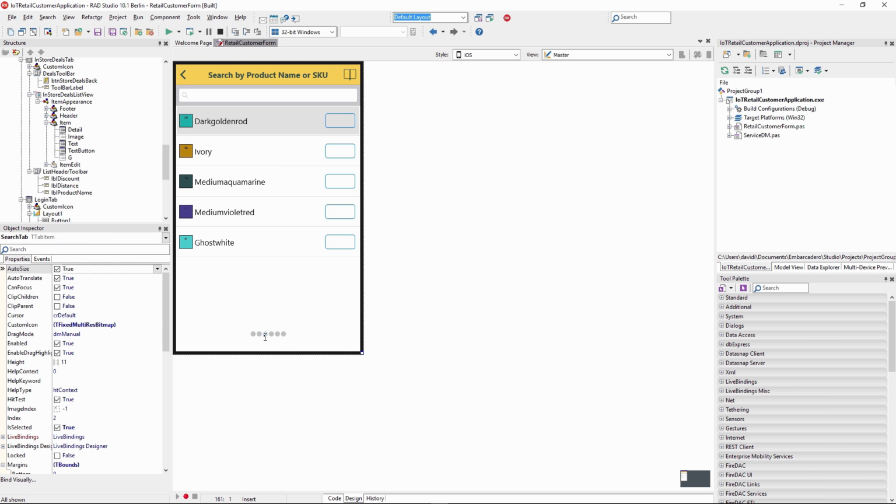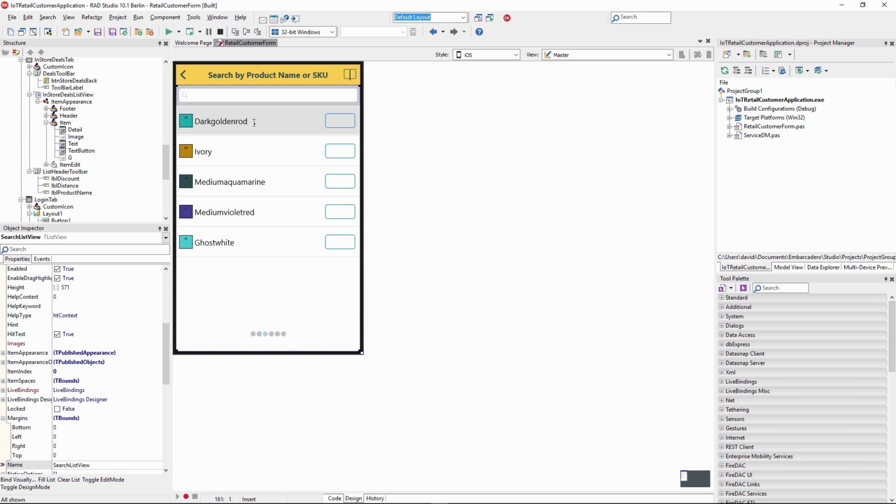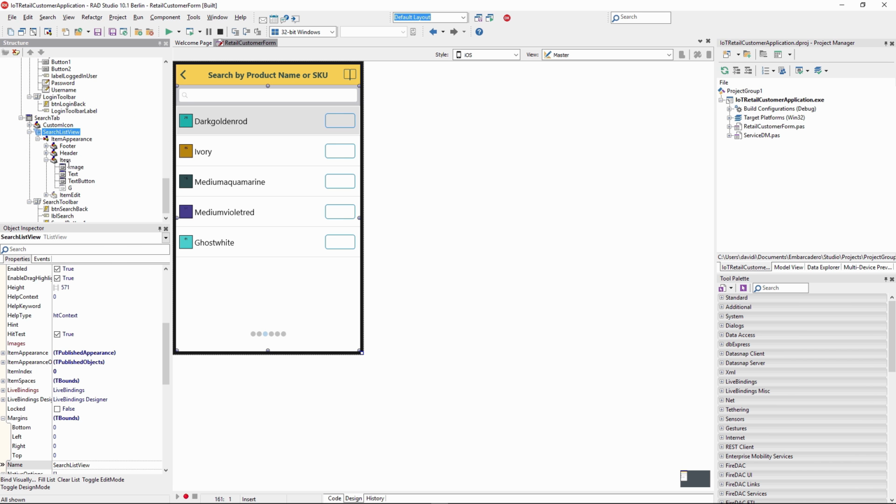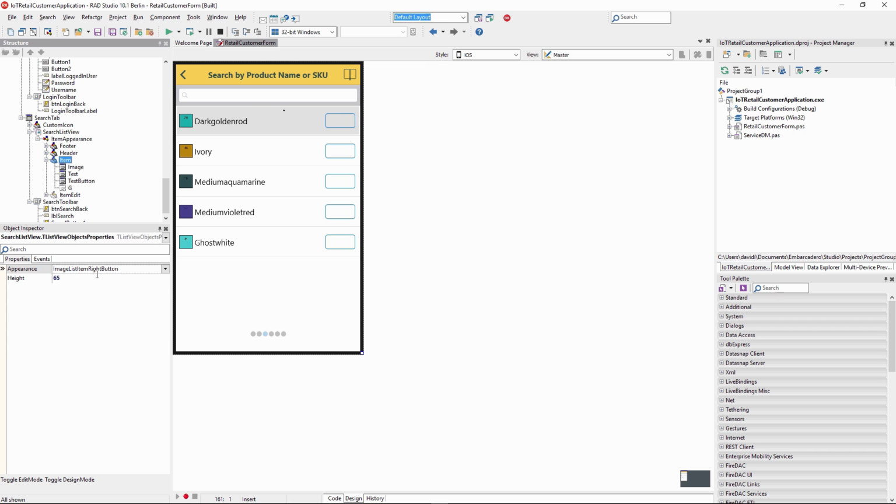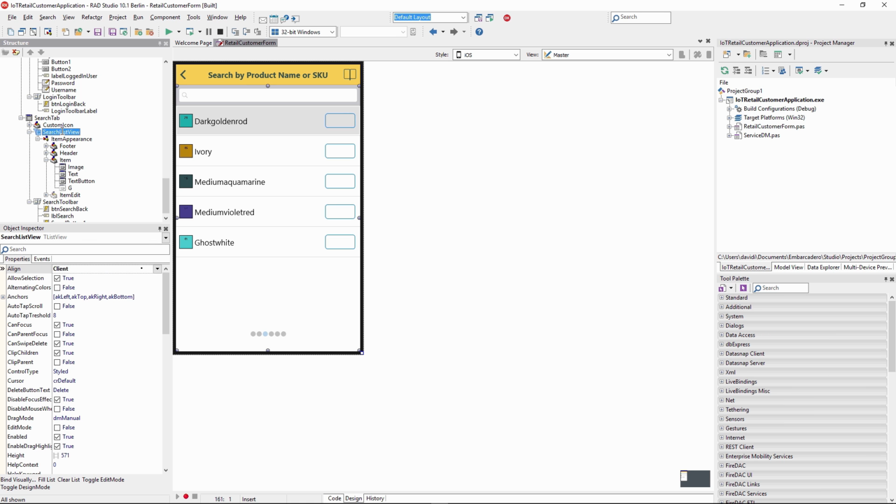Now let's have a look at tab 3. So tab 3 allows us to search by product name or SKU. It's also using a list view control. So if we have a look at some of the settings here that we've selected, in our search list view, we're using the image list item right button. This allows us to show a photograph or an image of that particular item within the store, plus the item name, and then we can also show the pricing as well. In this case, we've set a custom height for each item, so we have more space for it. And we've also selected to use the built-in search functionality as well.